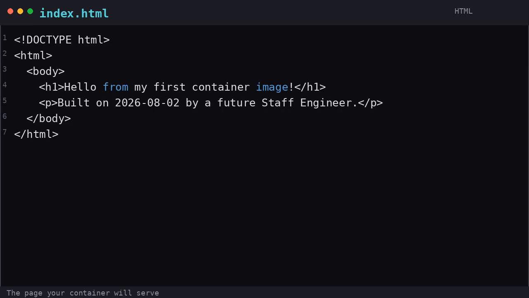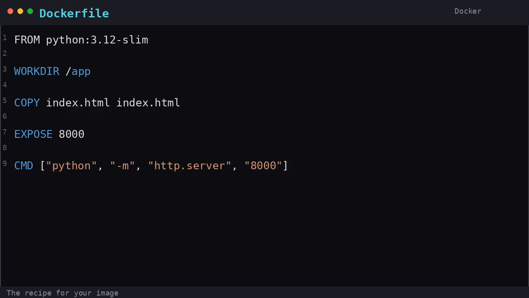Now create file 2, the Dockerfile. This is the recipe. FROM python:3.12-slim. WORKDIR /app. COPY index.html. EXPOSE 8000. And CMD python -m http.server 8000. 5 lines. 5 layers. Let us go line by line.